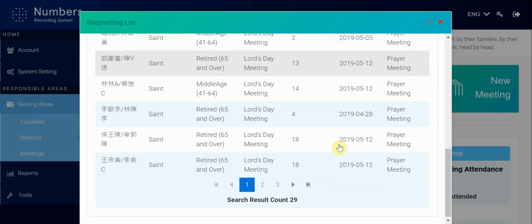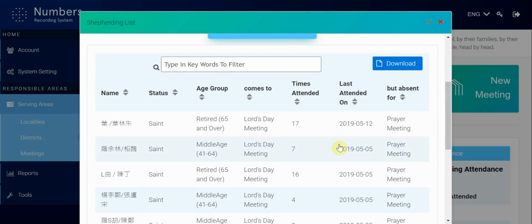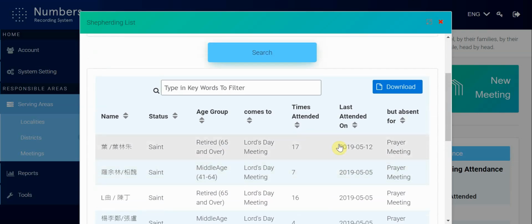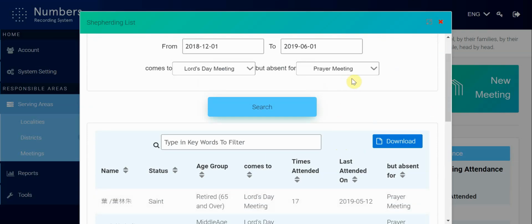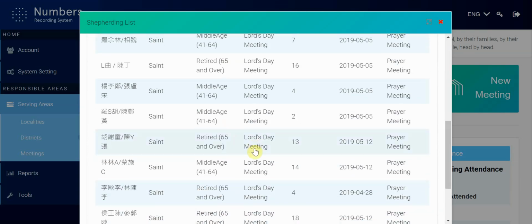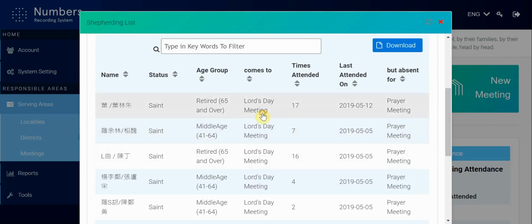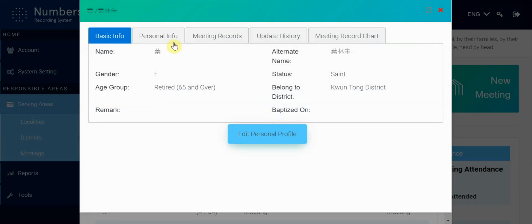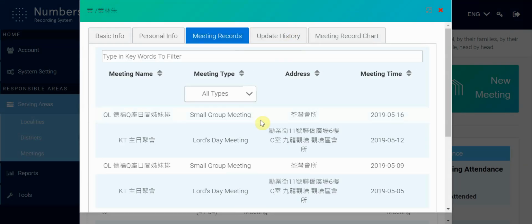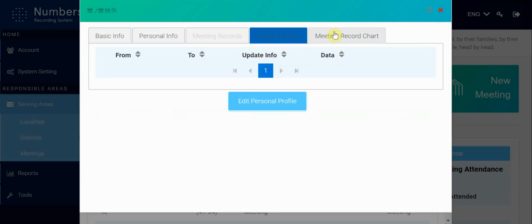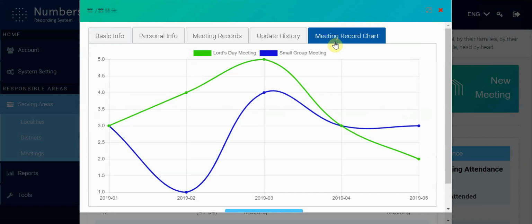and you will get a list of all the ones who come to Lord's Day meetings, who came at least once but do not come to the prayer meetings during this time frame. So if you click into their names, it'll show you a little bit more info, their personal info, their meeting records, and their meeting record chart.